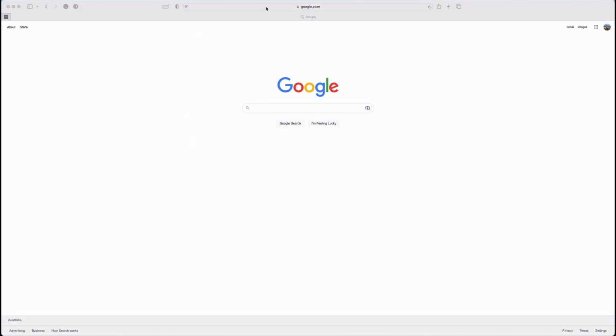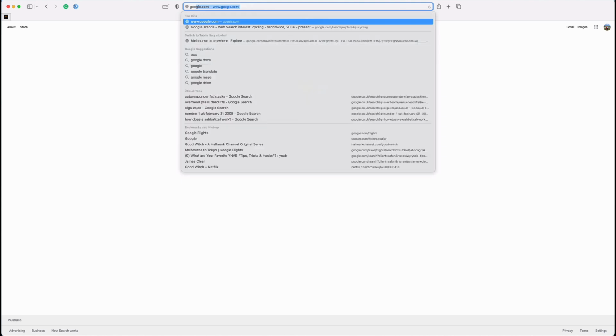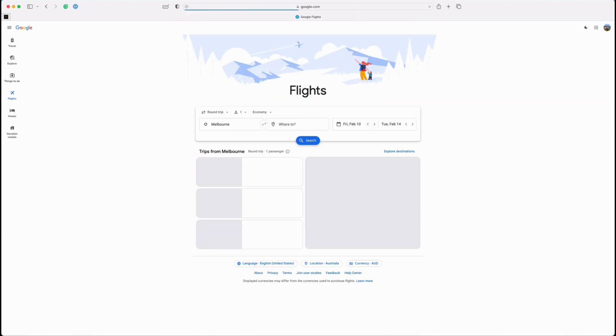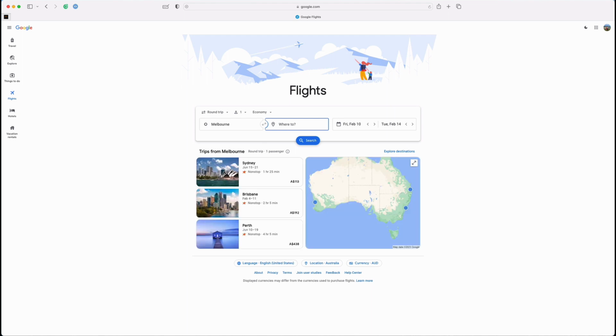I get a lot of questions about how to book cheap flights, so I thought I'd show you the way I use every time, which is to use Google Flights. We are looking to go to Japan later in the year, so I thought I'd take you through the process of how I go about booking these flights.